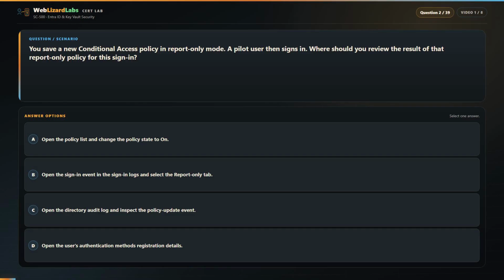A. Open the policy list and change the policy state to on. B. Open the sign-in event in the sign-in logs and select the Report-Only tab. C. Open the directory audit log and inspect the policy update event. D. Open the user's authentication method's registration details. Lock in your answer.